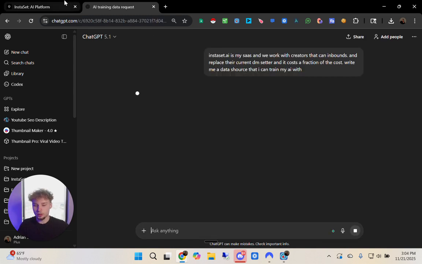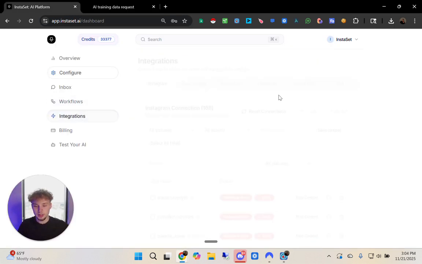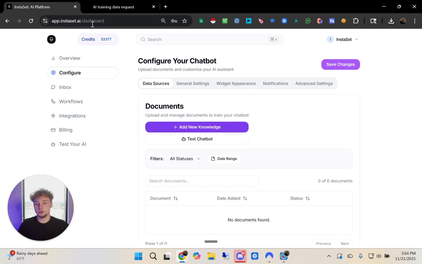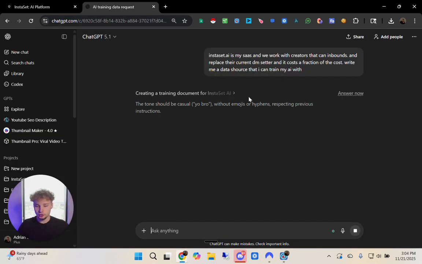Cool. So once we get this running, basically the good thing here is you can have unlimited Instagram connections, right? So maybe you're just trying to do this for your own personal account where you have a few inbounds every single day, or maybe you run outbound, right? And you want to connect it to like 20 accounts you're running outbound with and replace your current setter. That is both very doable. So once we have this, it's going to be structuring all the data source.